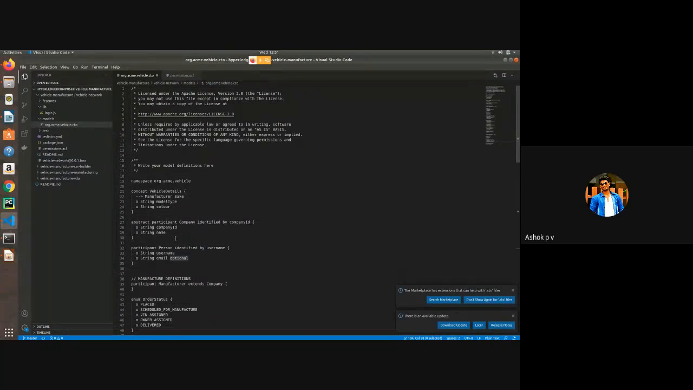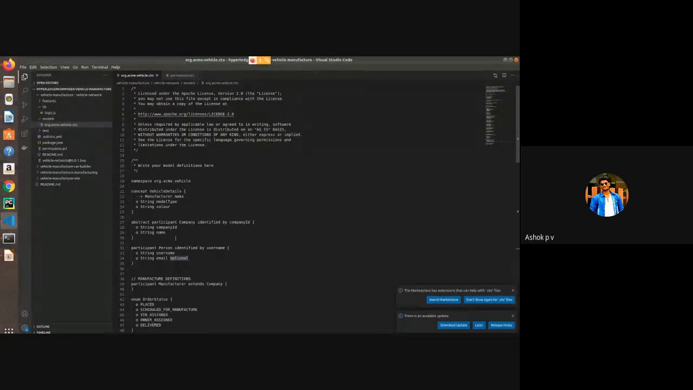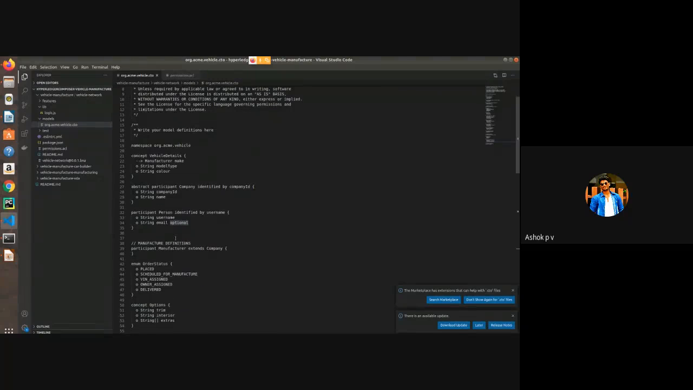For example, if you take a bank account, you'll be having bank ID, bank name, bank value, bank account balance, and bank user ID, the UPI ID. These are all different strings that you need to take care of. But you should have another participant as a person who will be related to this, and the person will be having an email ID, the username and the password. Those kinds of things need to be taken care of each and every time you create a model file.